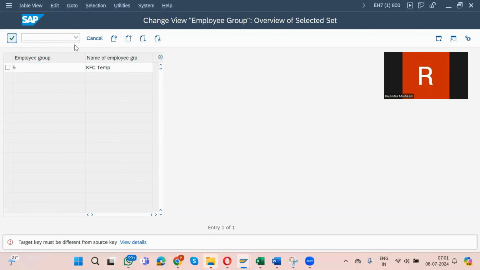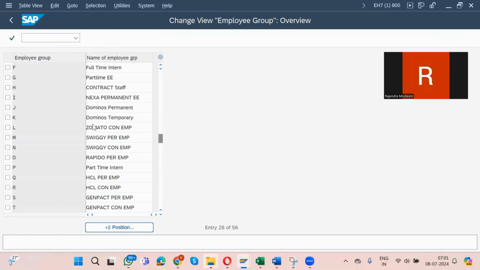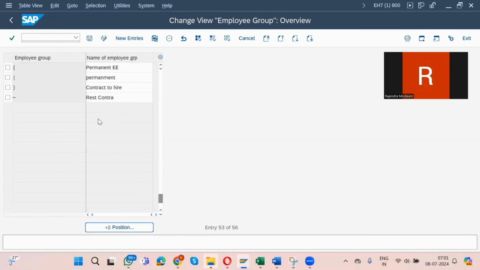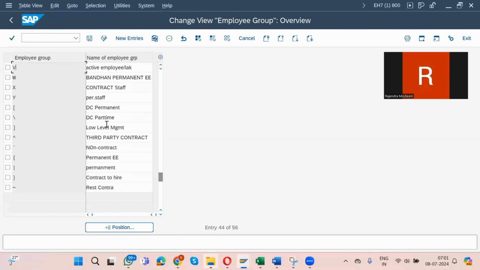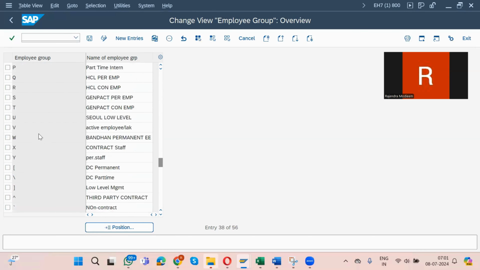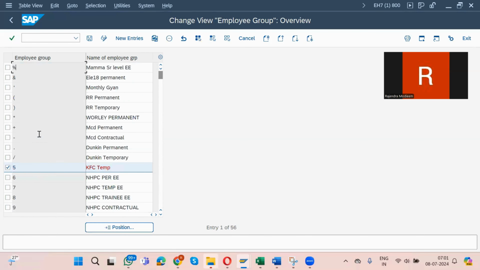As we discussed earlier, if I cancel this, you can see these are all my employee groups which are already created. But in a new system, you will see only 3 to 4 employee groups exist in any company, like 4, 5, 6. But here is a demo system. Here students are creating employee groups with any key available on the keyboard, and they're using only one character to create an employee group.